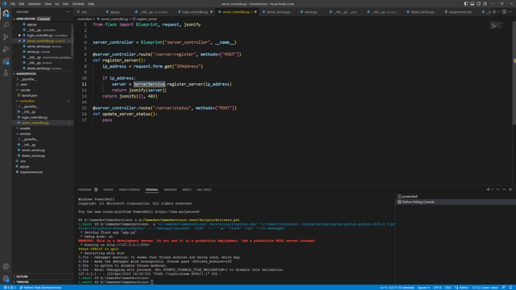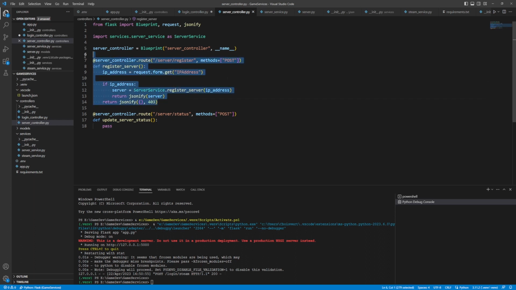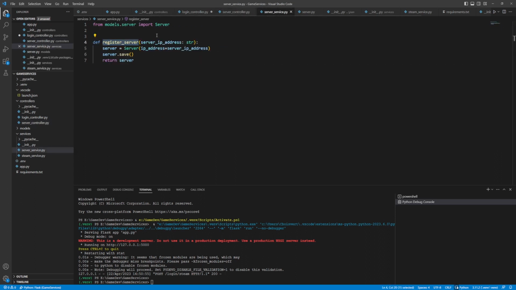So if we go back here right now, we're gonna import that. Like always, you just import it at the top here. So import service.server_service as server_service. There we go. So now we have that. Okay, so now this is all we need for the register. So whenever we start our server, we should see that this is called. And after that, the only thing that's going to be needed from the server is just going to be to update its status.